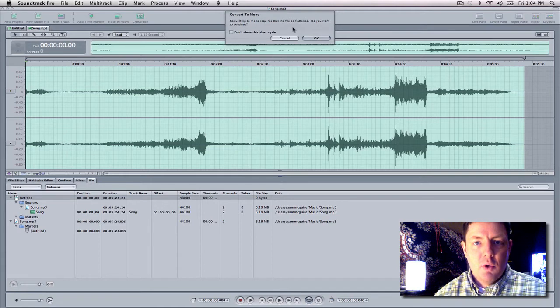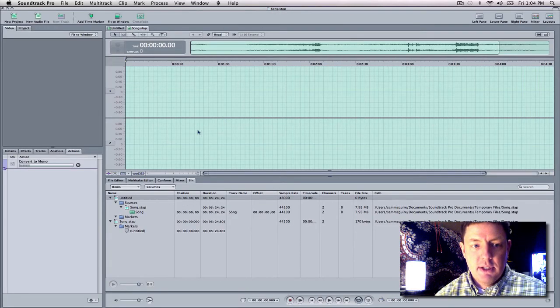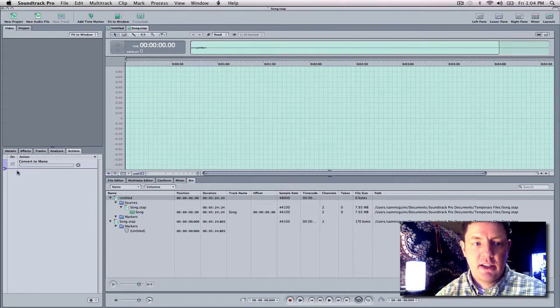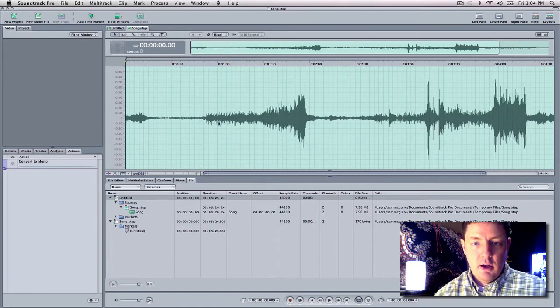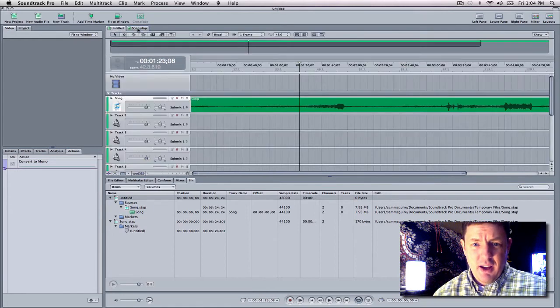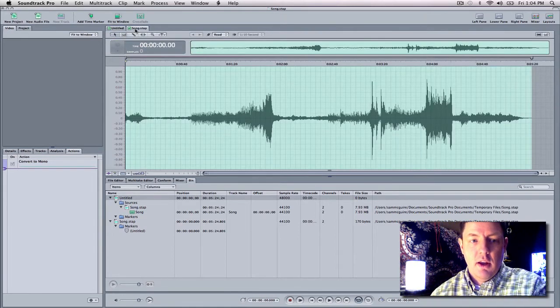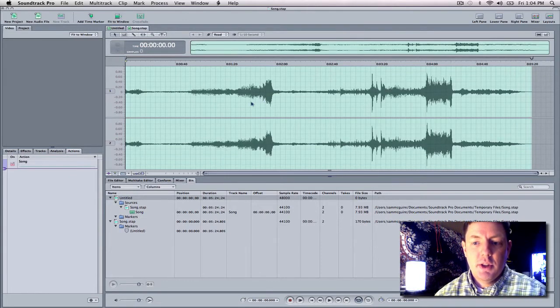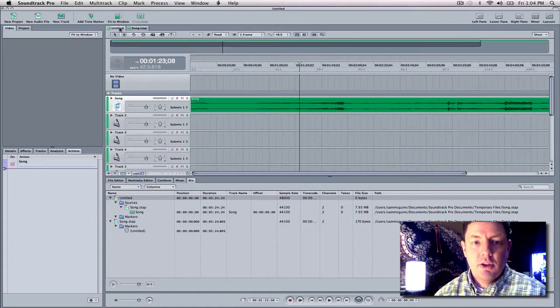And it says converting to mono requires that the file be flattened. Okay. And now it becomes a mono file. You'll see as the progress goes through there. Recreates the waveform. And we come back out here. It is now mono there as well. So I can still undo at this point. I haven't saved it. But I want to show you one other thing we can do here.